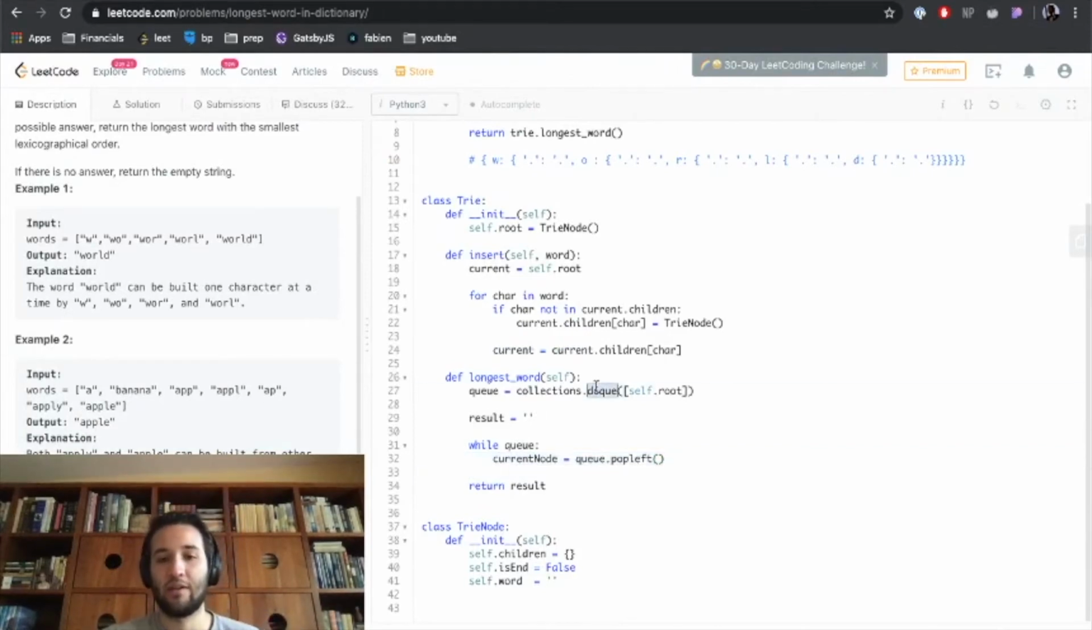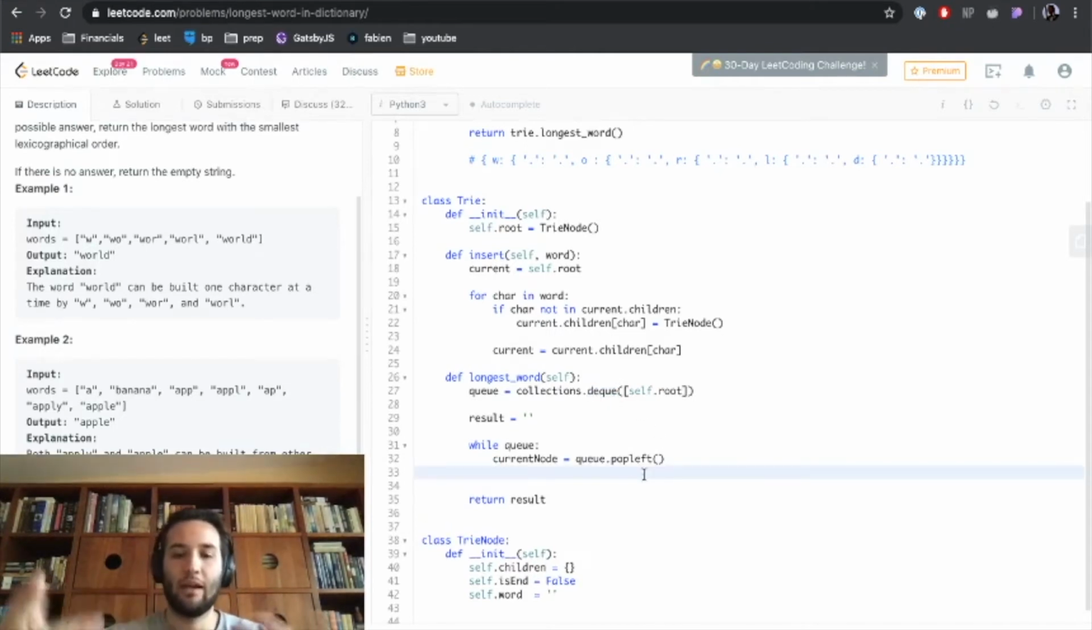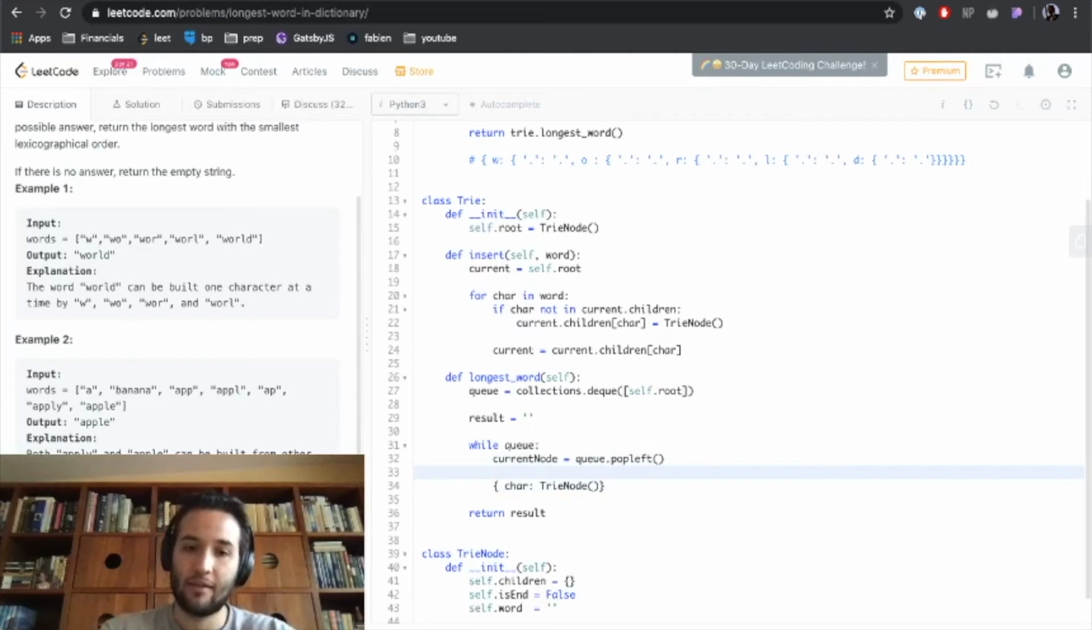The reason we use a deque is because popping from the 0th index and the last index is constant time. So it's faster than popping at a particular index in a list. Now, if we remember, we stored a node's children as a hash from character to a node, or a trie node. And so what we want to do here is say, for child node in current node.children.values, because we actually want node values as opposed to chars.